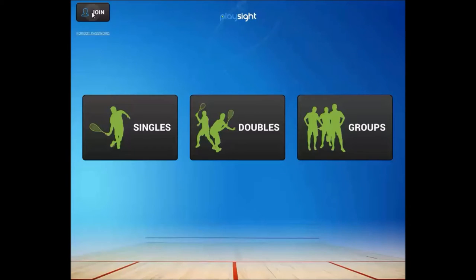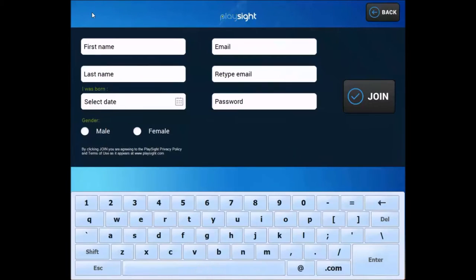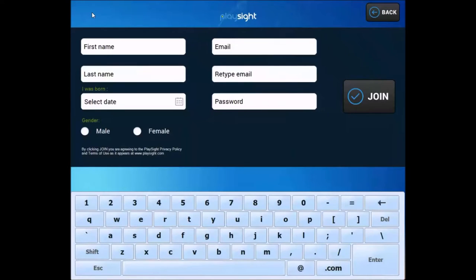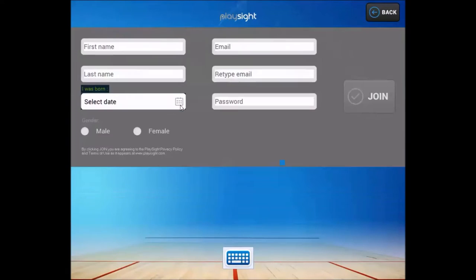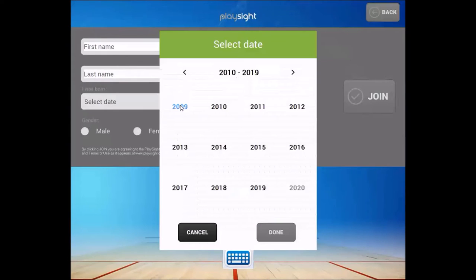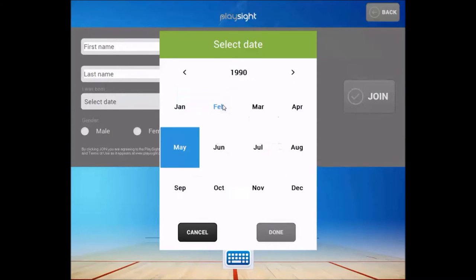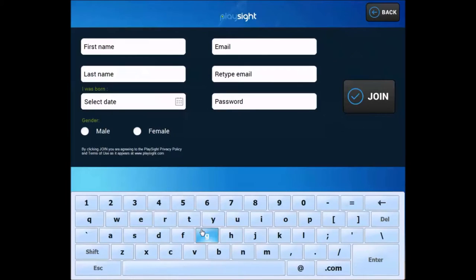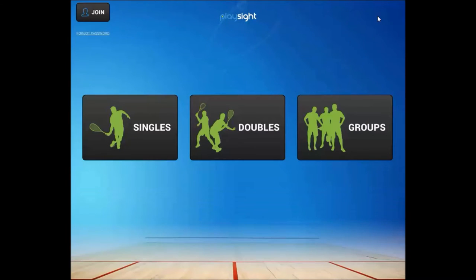You can log in singles, doubles, groups, and you can also join in the top left if you haven't joined PlaySight before. This is free and very quick and easy to do on court, online, or through the PlaySight app. So you're going to need to input your name, birthdate, email, and a 6-character or longer password. Ideally something that you will remember each time you step out onto a squash court. And you'll also want to put in your gender as well. That's on the bottom left of the join screen. And once you've joined, you're free to use all of the features available.